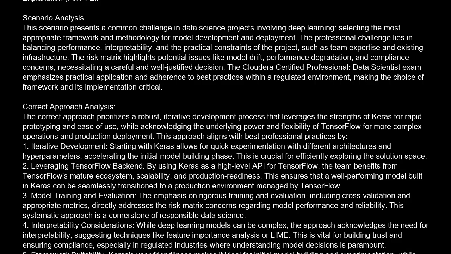Explanation. Scenario analysis. This scenario presents a common challenge in data science projects involving deep learning: selecting the most appropriate framework and methodology for model development and deployment. The professional challenge lies in balancing performance, interpretability, and the practical constraints of the project, such as team expertise and existing infrastructure. The risk matrix highlights potential issues like model drift, performance degradation, and compliance concerns, necessitating a careful and well-justified decision.